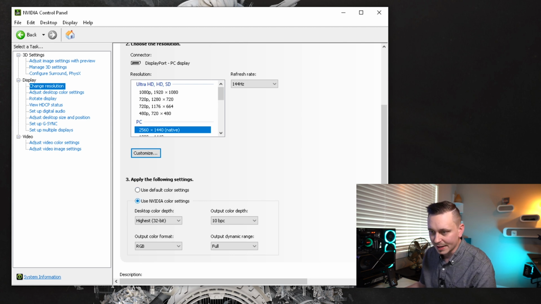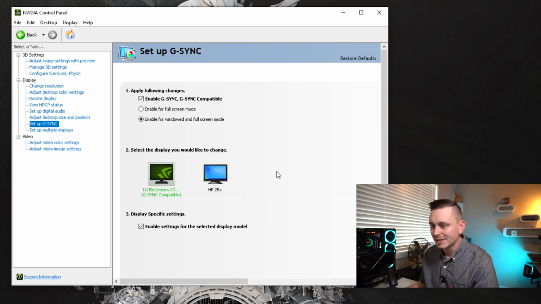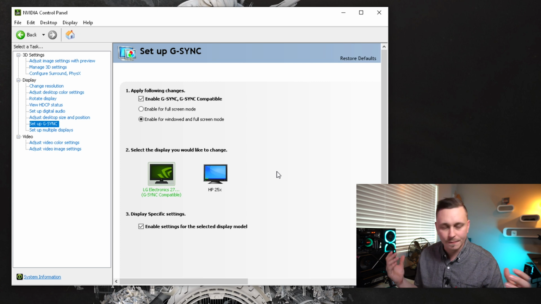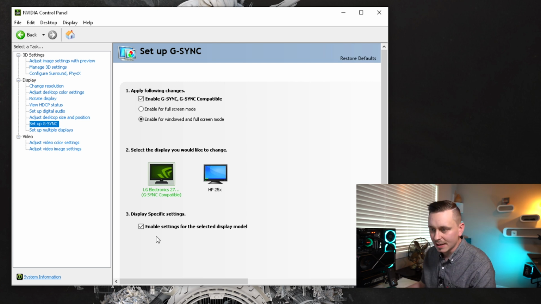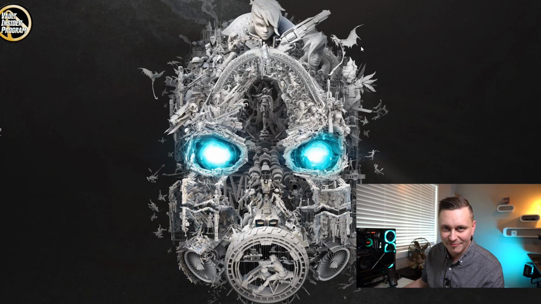Within that resolution, you want to go down a little bit further and apply the following settings and use Nvidia color settings. We can go ahead and make sure that G-Sync is functional because that is where the bread and butter lies, depending on what card you have, and enable settings for the selected display. Now, something else, if you play in a windowed, non-full screen mode, you want to enable for windowed and full screen for that G-Sync capability. Perfect, very simple, three settings to change there. That's all we have to do. Now, let's jump into the game and I'll show you how I have mine set up.